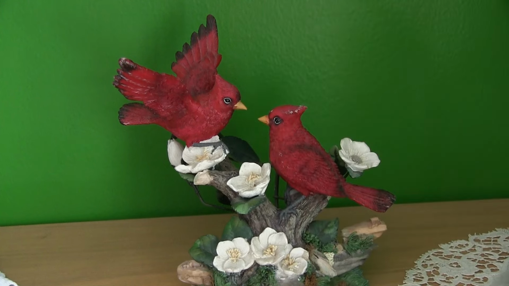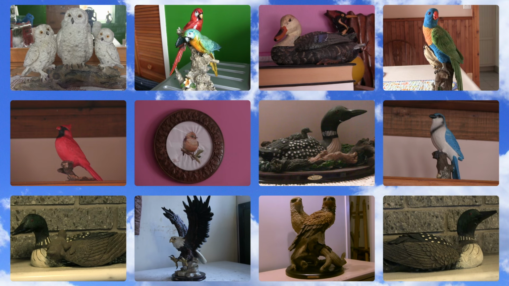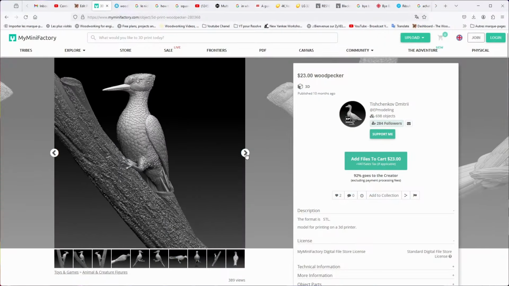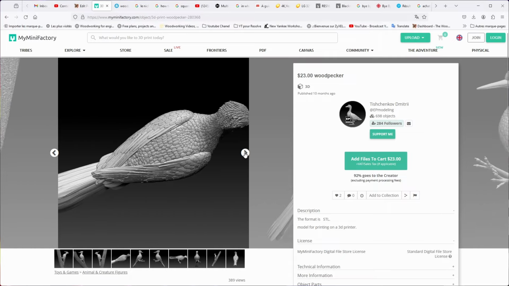Renée really likes bird trinkets. Here are just a few samples of what we've got at home. But there's no woodpecker. So last Christmas, I decided to fix this.